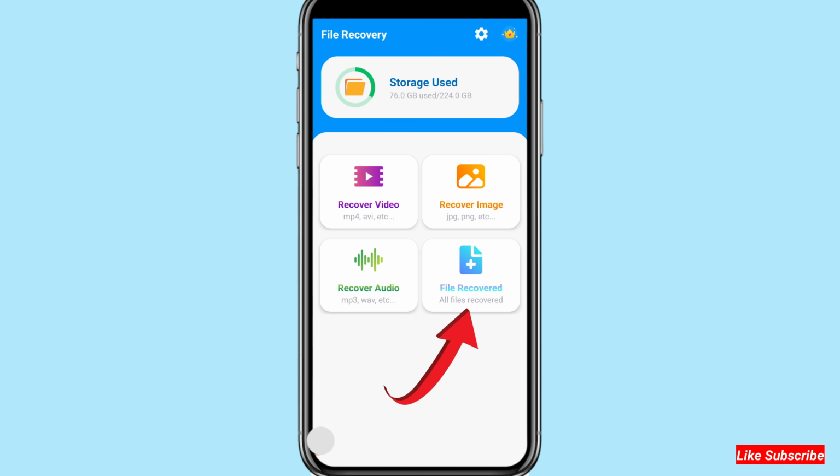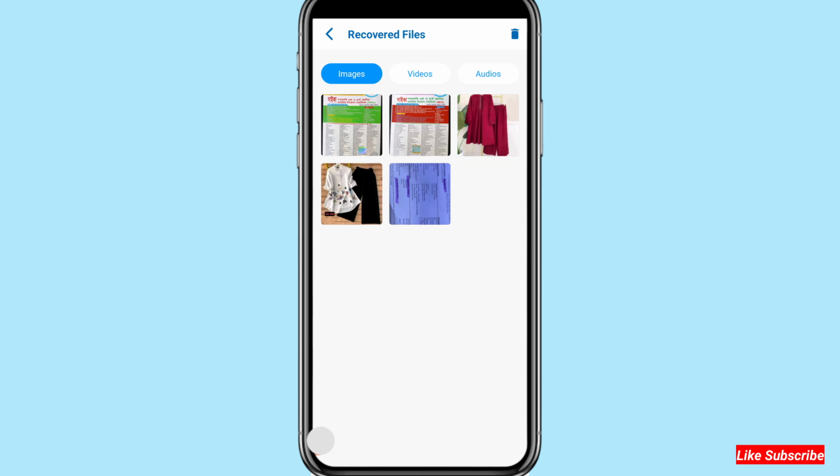After that, you can see file recovered, all files recovered. So choose and open. Remember, in here save all your recovered or restored deleted Messenger photos, pictures and images.